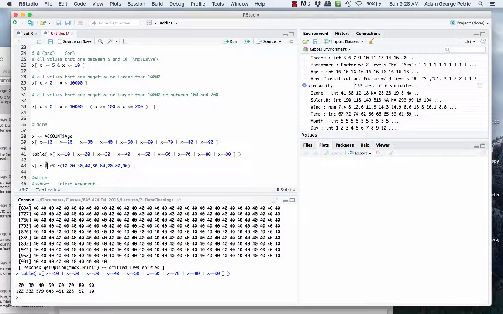Basically, when R sees the %in%, it says, all right, I'm going to go through all of the elements of the vector that's on the left-hand side of the %in%, and I'm going to see whether or not they appear in the vector to the right-hand side of the %in%. So R is going to dive inside the vector x, and it's going to check one by one, is that element equal to 10 or 20 or 30 or 40, 50, 60, 70, 80, 90? If so, I'm going to get out a TRUE. If not, I'm going to get a FALSE.